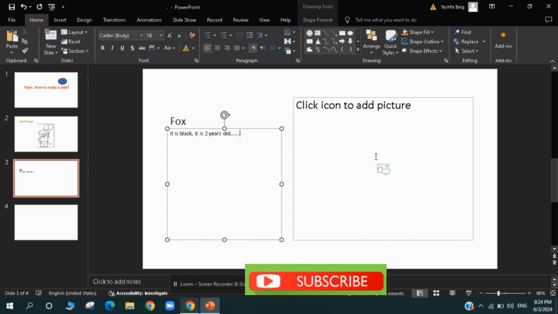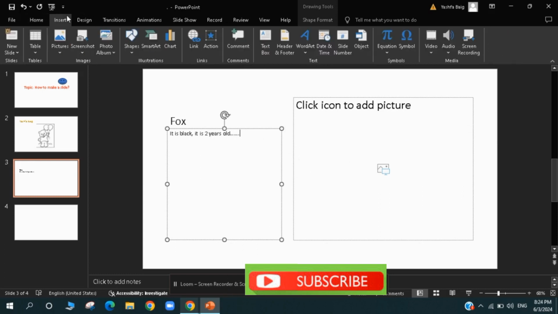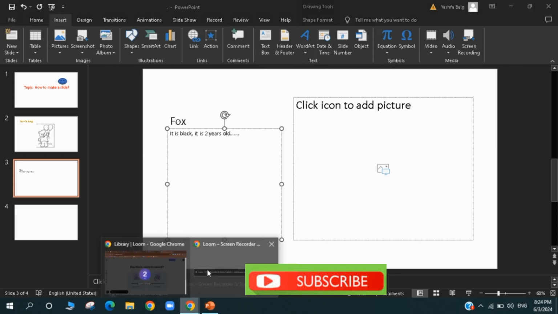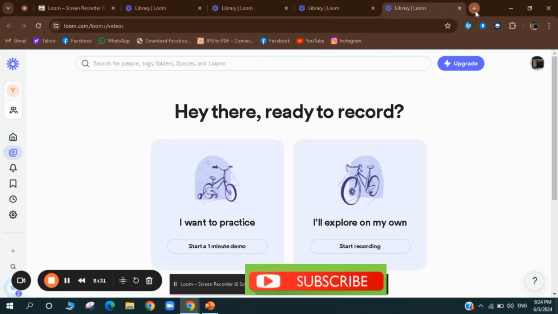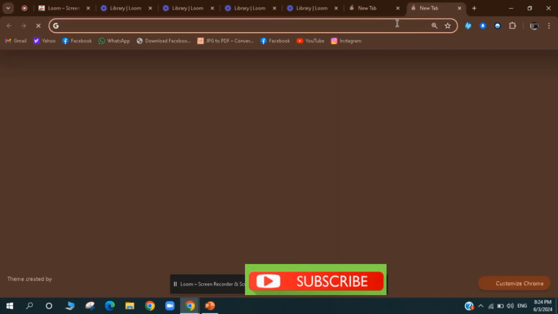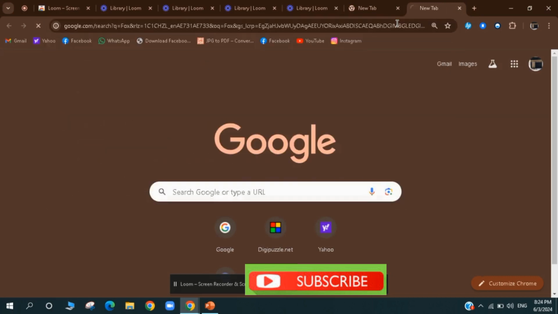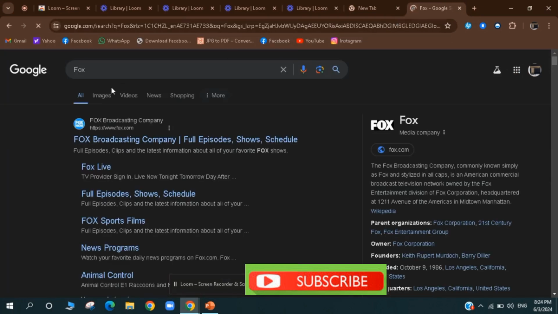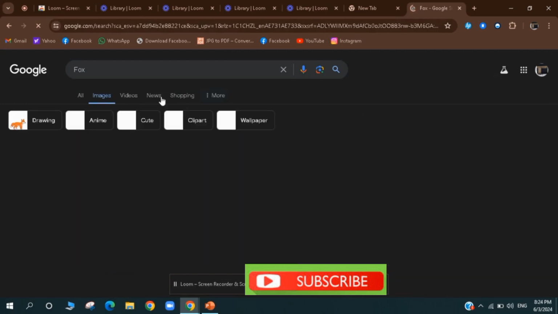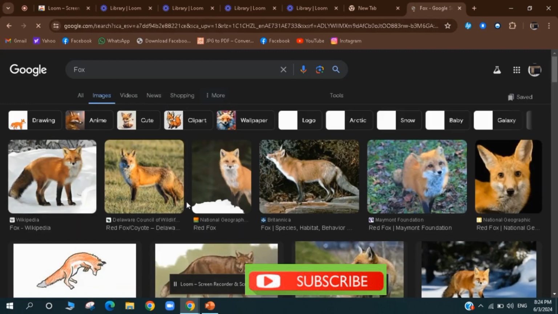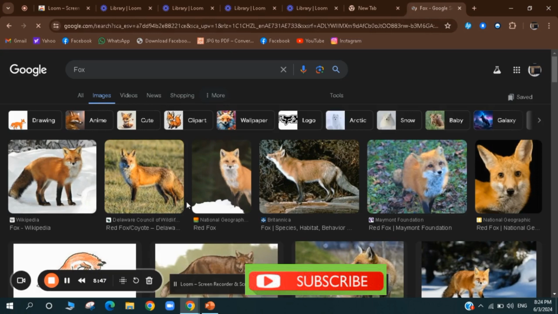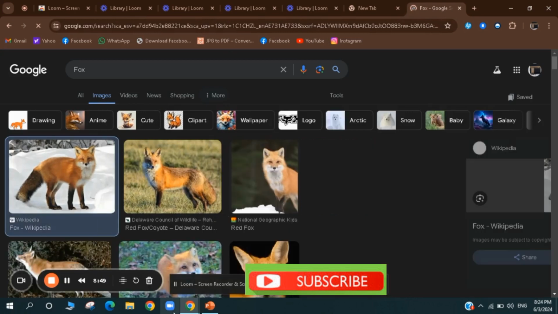Okay. Now we have to pick a picture. So if you don't have it in your gallery, you have to go on Google, okay, and then over here, wait, you can search fox, okay. There will be a picture of it. I think it's also app. Yeah, here you can click on any picture you want. Okay.